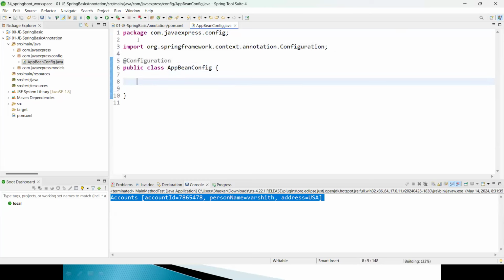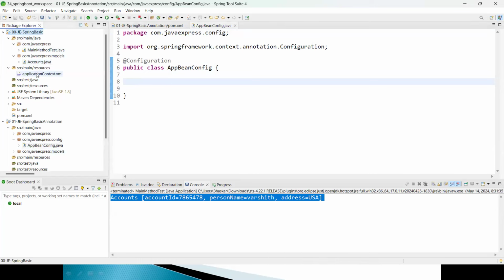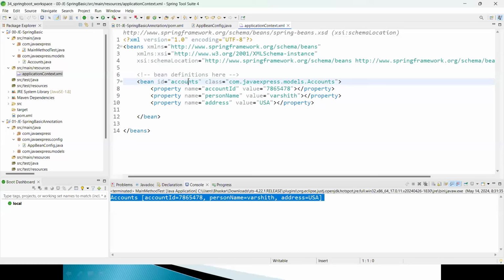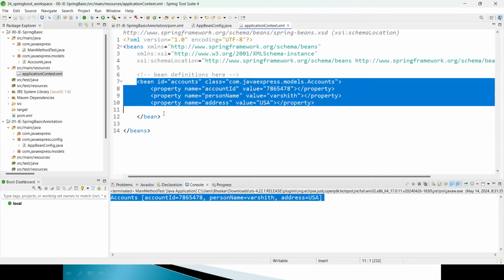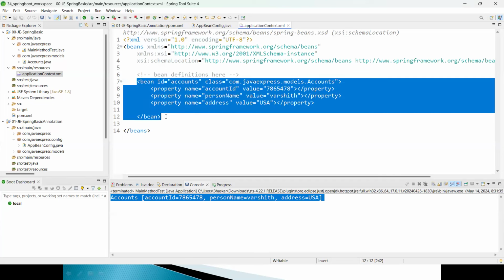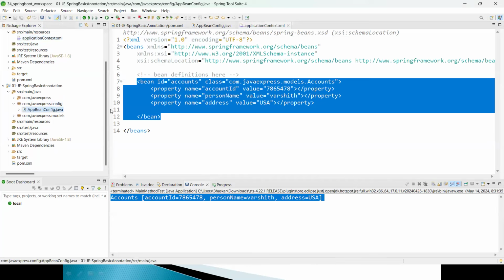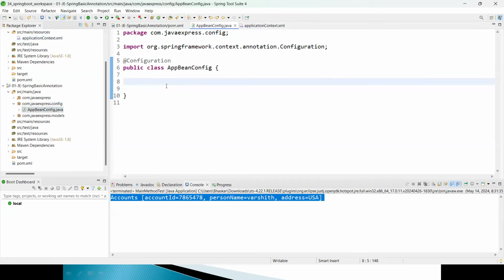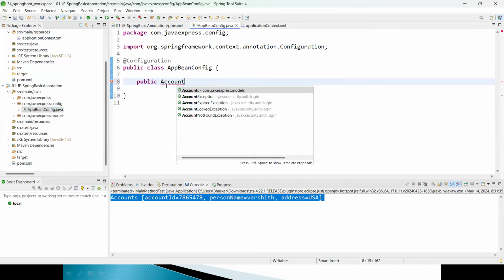Here I want to give an instruction to the IOC container: I am following the annotation based approach. Tell me, guys, is accounts a bean or not? Please confirm. Yes, sir. This is called an accounts bean. Okay, in the annotation based approach, if you want to represent any Java class as a bean, now here, see, here public account details.